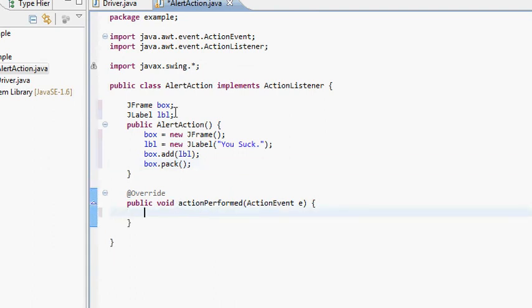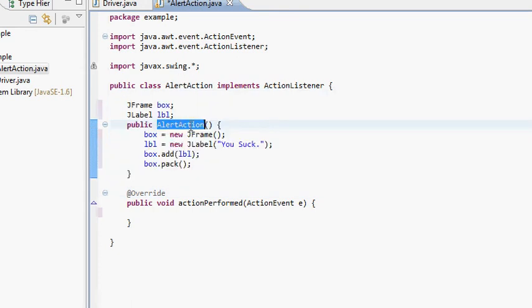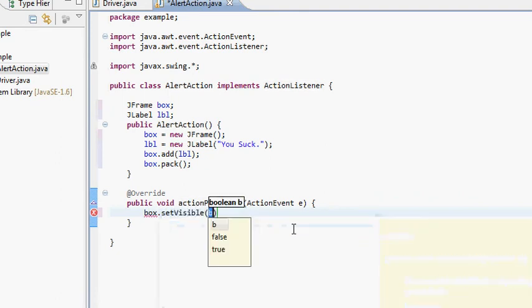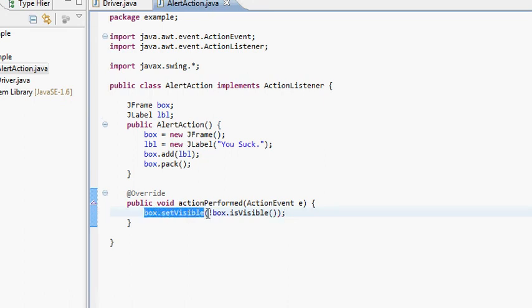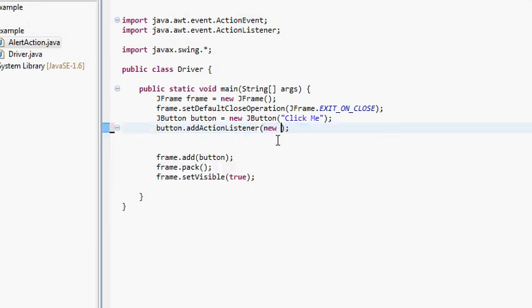Okay, and then here's the interesting part. We have all of this code that'll get run whenever the constructor is called for the alert action. This will only get run whenever the action listener event is called. So what we wanted to do is swap whether the JFrame is visible. So set visible equal to the opposite of box.isVisible. So set the visibility to the opposite of its current visibility. Now, instead of using the syntactic sugar here, we pass in a new alert action.